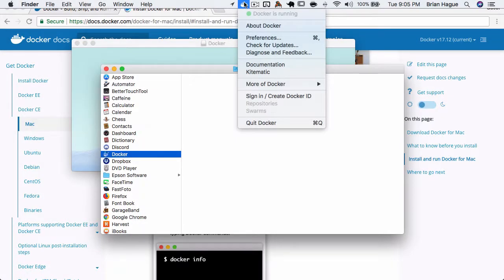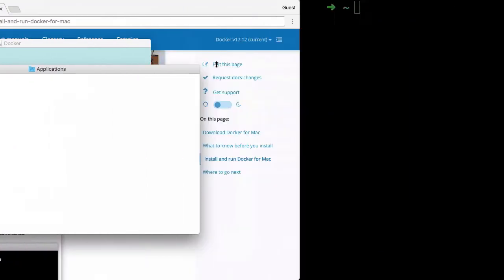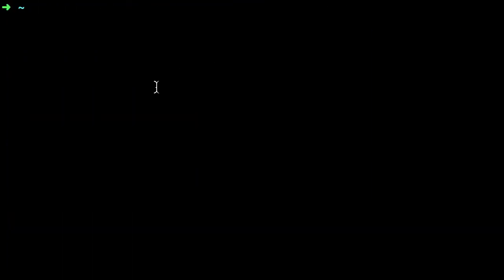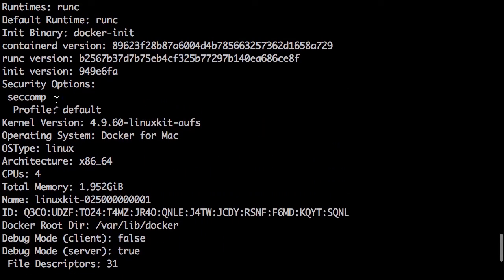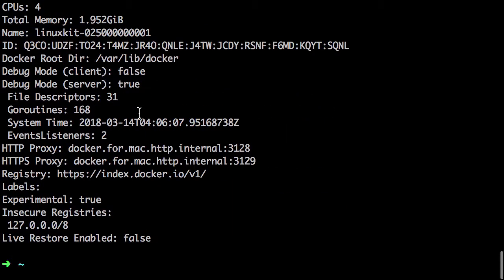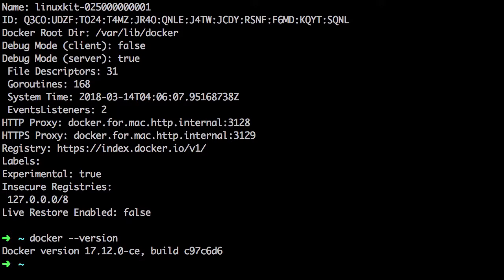Now that Docker is running, we can test that it's working by going to our terminal window and typing in commands like docker info, which will give us some information about Docker, the kernel, the runtime. We can also type in docker --version to get the version of Docker we're running.